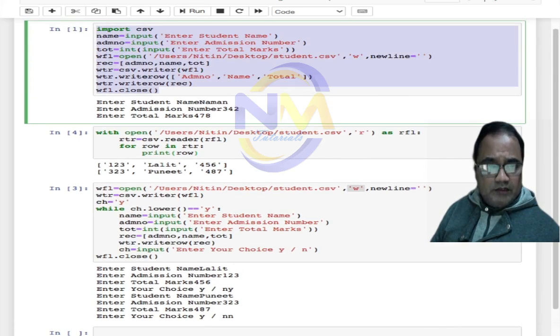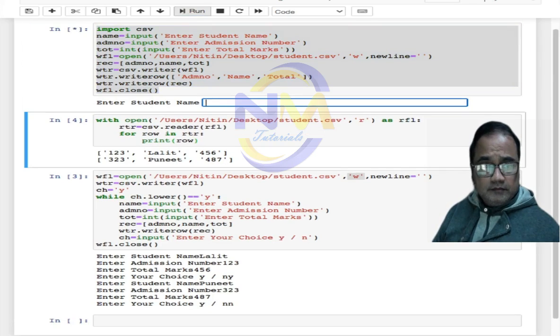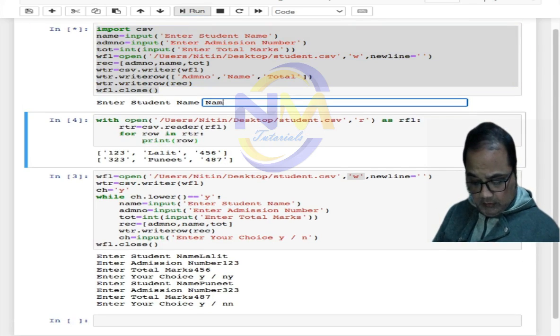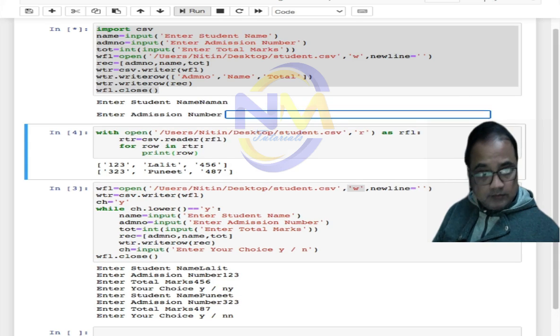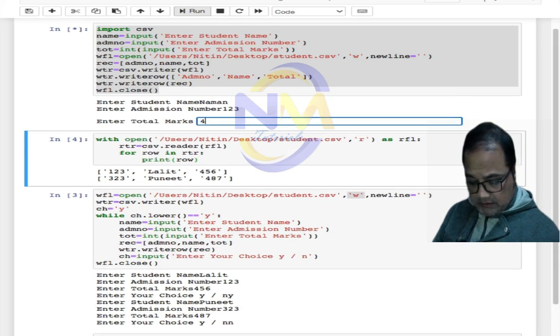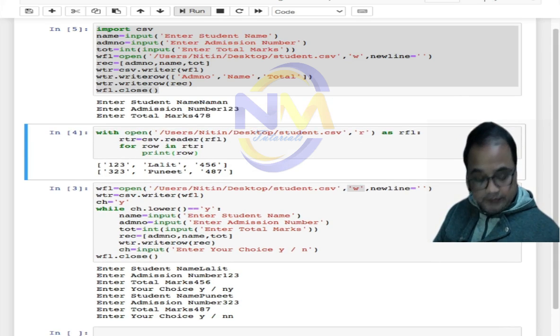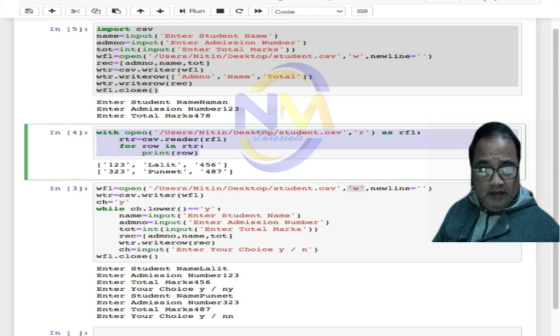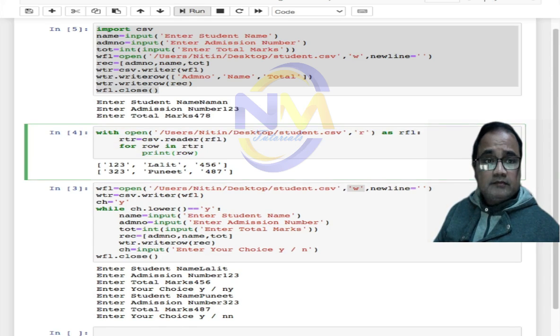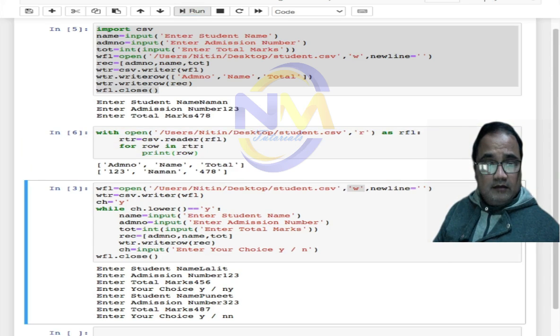this one, my first code. First I will execute my first code again, right, to store the proper data in a file. So run, then again Naman, admission number 123, marks 478. Right? Now I will execute this code again. Run. To my data with headings, right? It displays my data with headings.